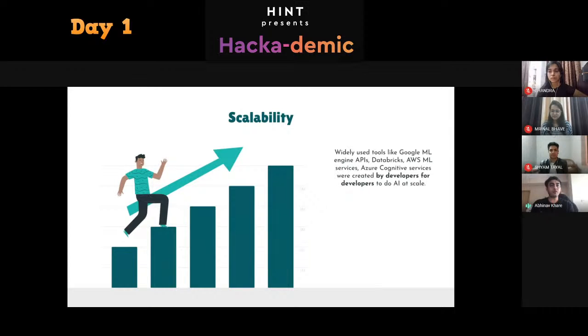So scalability was the first key challenge, and companies like Google with its ML Engine APIs, an entirely new startup called Databricks with its MLflow, and the AWS ML pipelines, Azure Cognitive Services, they were created by developers for developers to do AI at scale. And these are just a few of the big names. There are countless other smaller startups trying to solve this problem of scalable machine learning. Mostly because it's very easy to write some code in PyTorch and say this is my model and this is my idea, but it's an entirely different thing to do inference on it and actually productionize it.